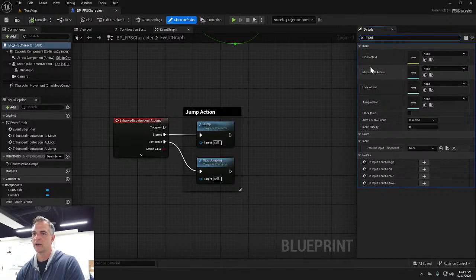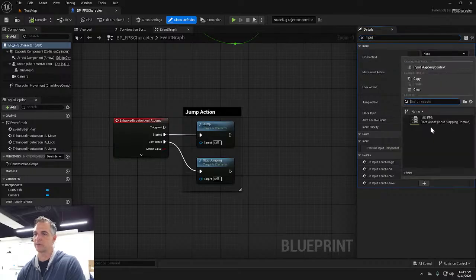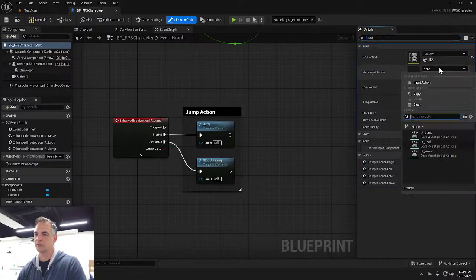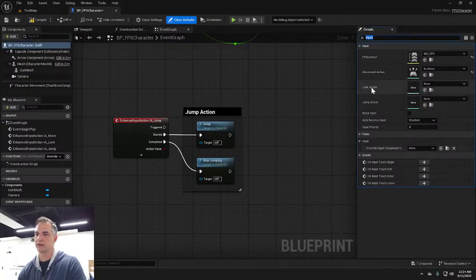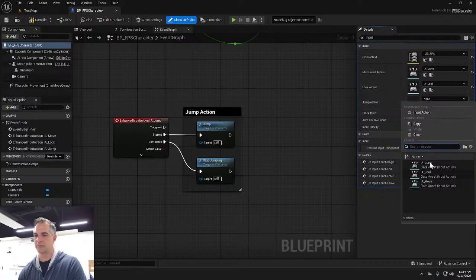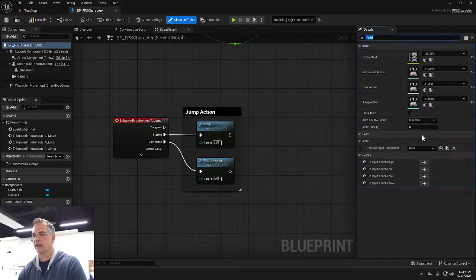Here's the connection. So FPS context, it's going to be this. Movement action, it's going to be IA move, right? Look action, it's going to be IA look. Jump action, it's going to be IA jump. Here it is, right? And now we've mapped everything. That's the first piece we need to do. Are you with me? So first we put input, we map all those things out.